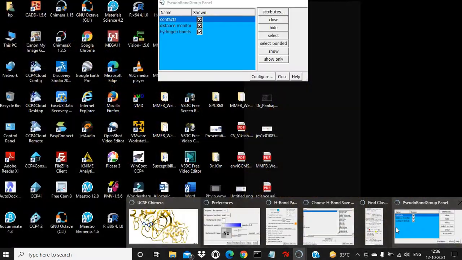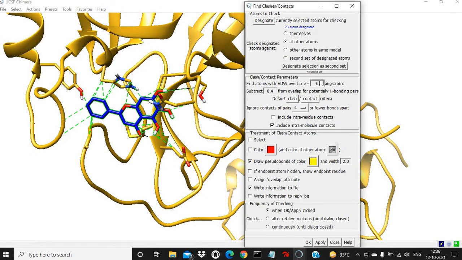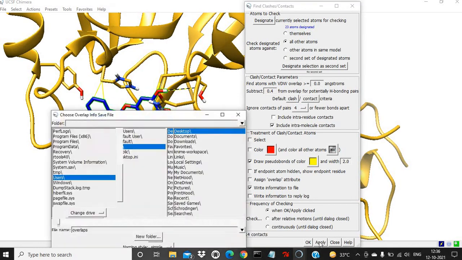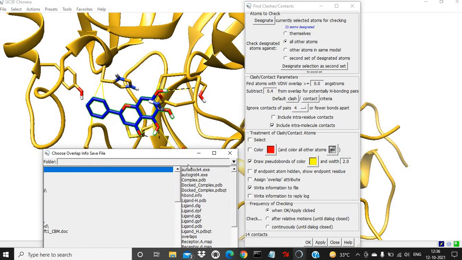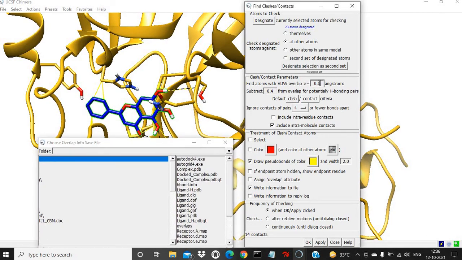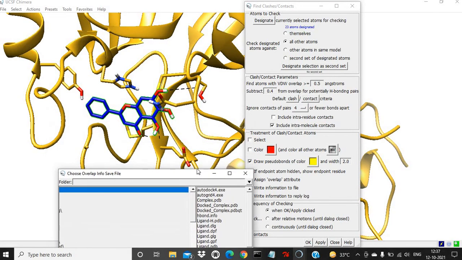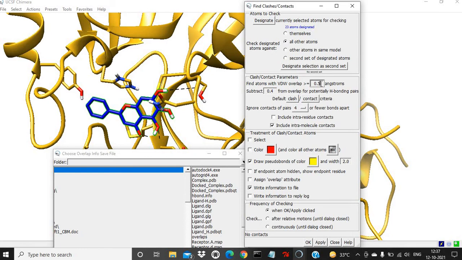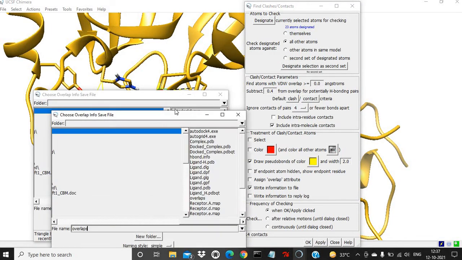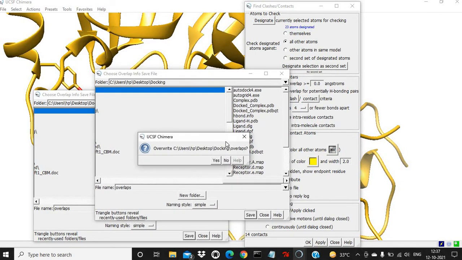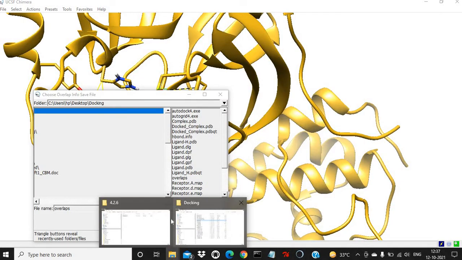You can change this parameter. When you make it 0.0, then see, only two, no, not more. When you make it positive, like 0.5 angstrom, then you will not be able to see any overlap, I think. Contacts. So you can save this overlap file, and you can visualize which atoms are overlapping.